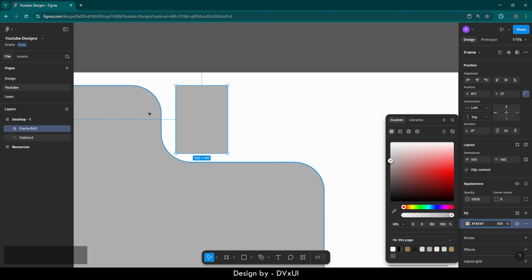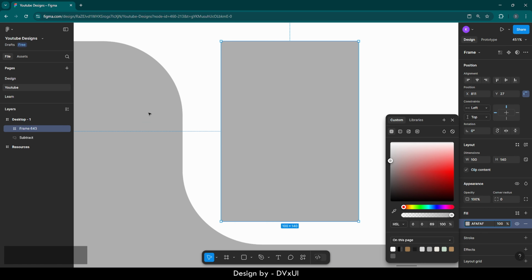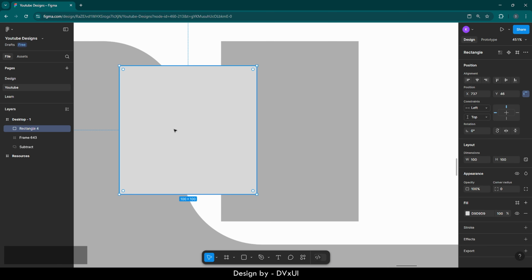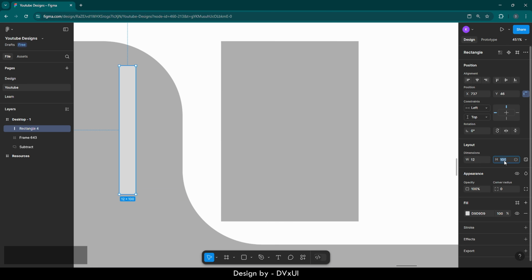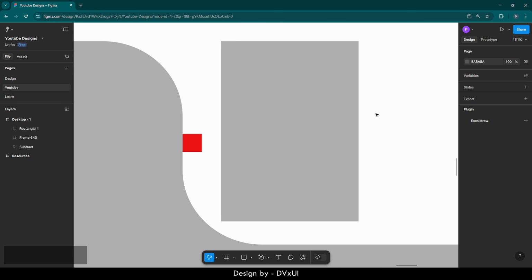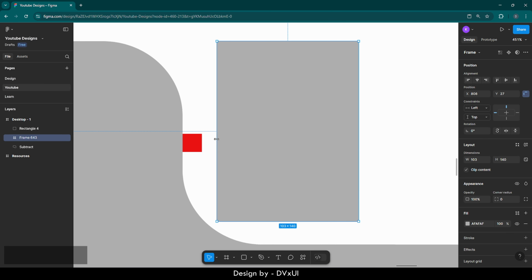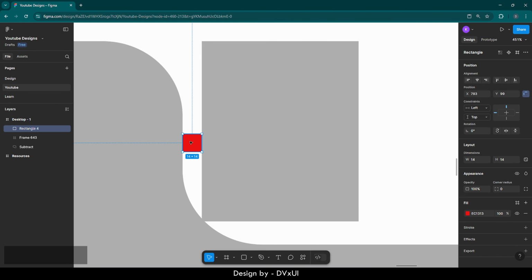Let me show you. So here I will zoom in, take a rectangle, drop it over here, change the width to 12 and the height to 12 as well. Put it over here, increase it to, let's say, 14. So yeah, this is great. And now I will highlight this using the red color. Now select this frame and increase the height till the border of this red rectangle. So this is done. Now we need the same gap over here as well.